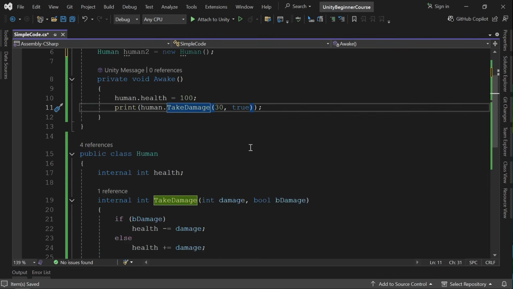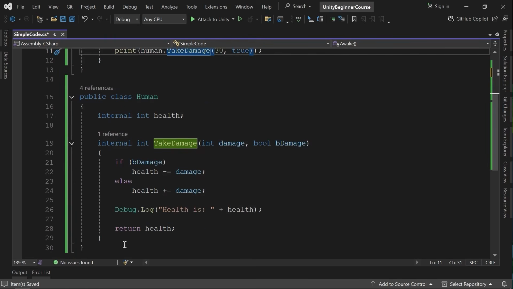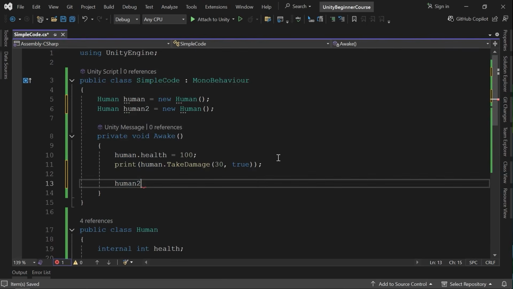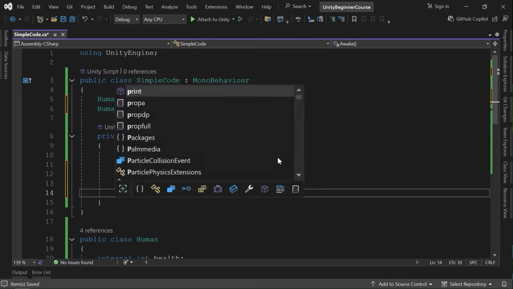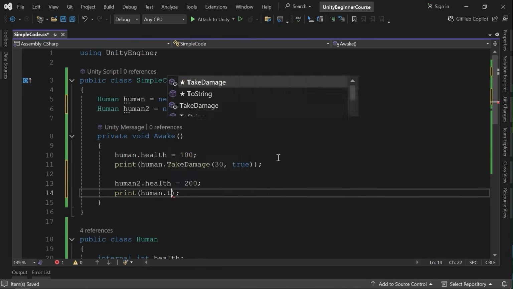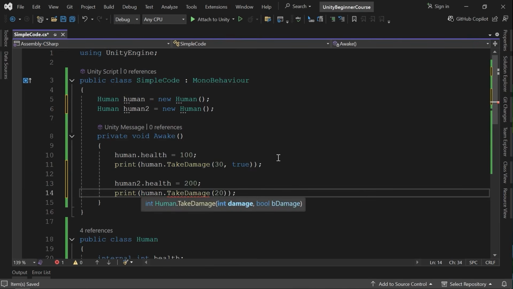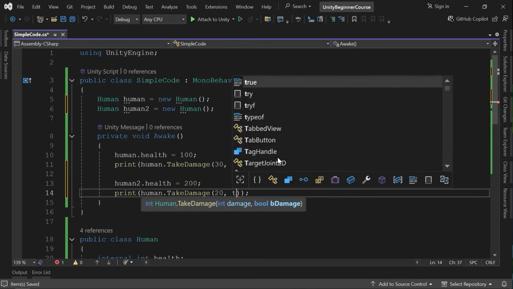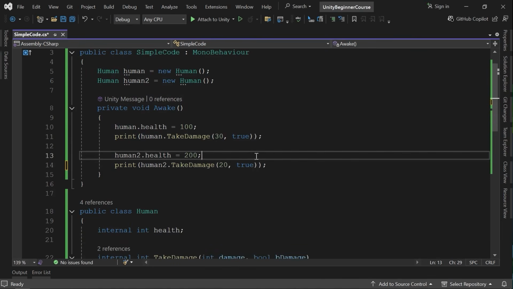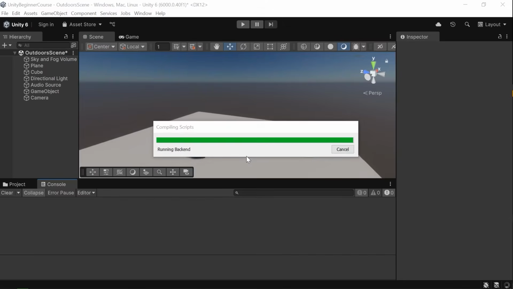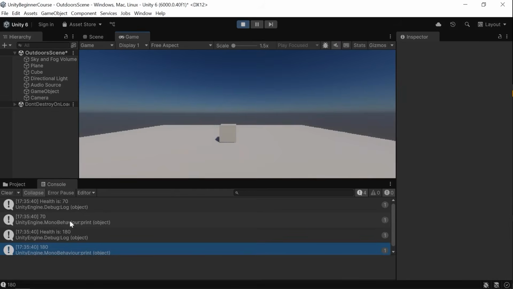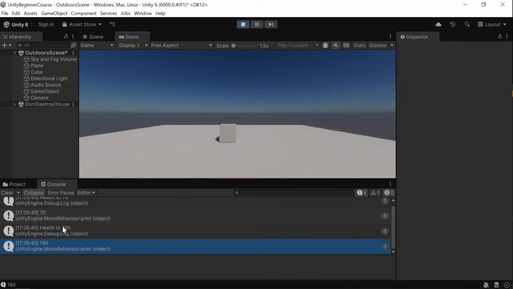Actually, this is the benefit of the classes. If you don't have classes, you need to write this logic for another human. We have a human2 dot health equal to 200, and print human dot take damage to 20 and true. Let's change this as human. I need to change it to human2. Alright, let's see. Play the game, and this is the result, the first human, and this is the second human.